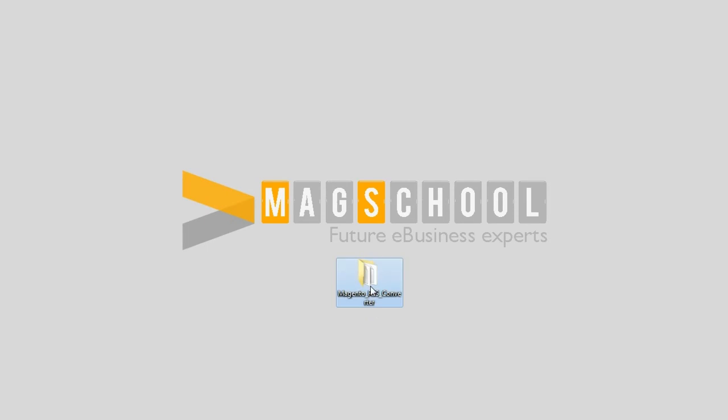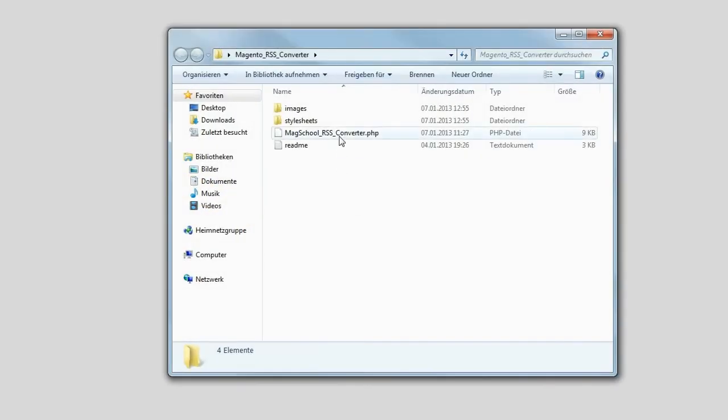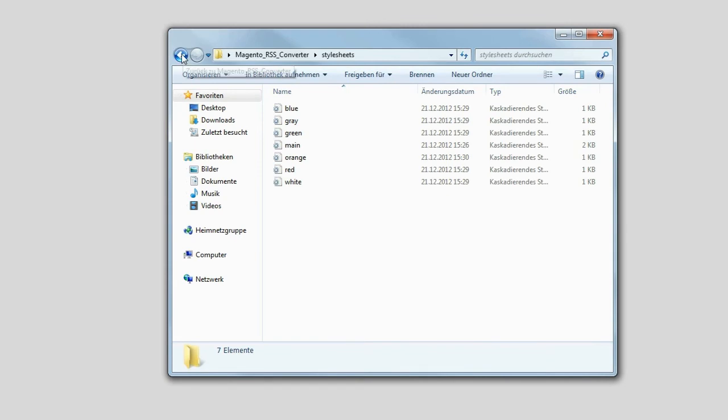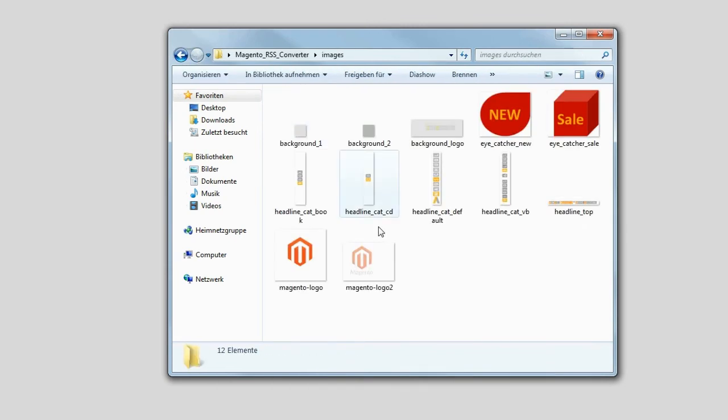The package contains a PHP script, which you can see here. To generate a complete HTML document, this script uses CSS style data from this folder and images from the folder images.